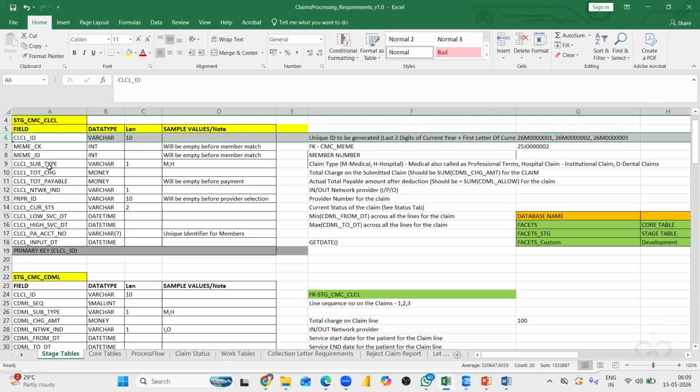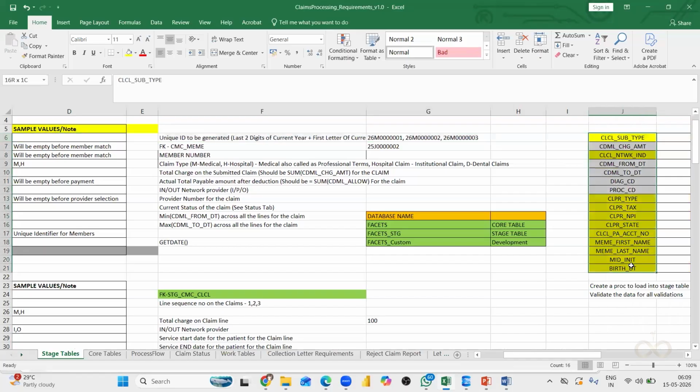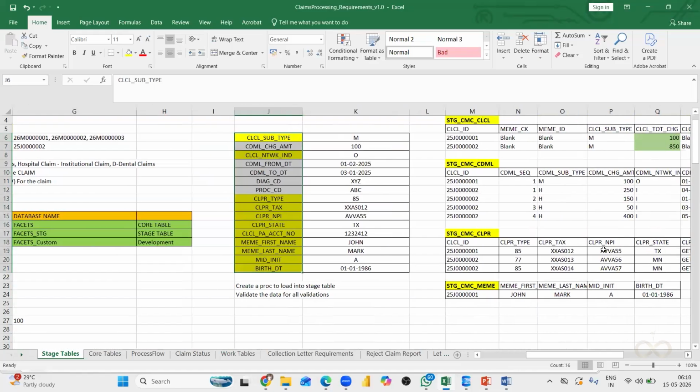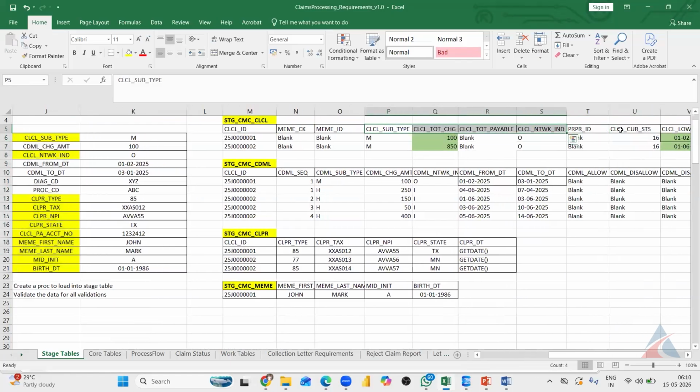Yeah. So when we get the information with these input parameters, what we will do is load the data into the four tables. Initially you will go with a single table because your insert will not be directly into the four tables at the same time. You will pick the claim related columns like subtype, network indicator, current status, and insert the data.